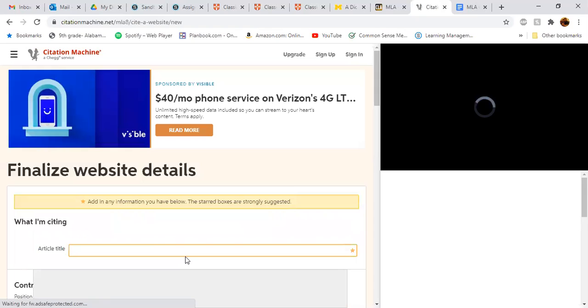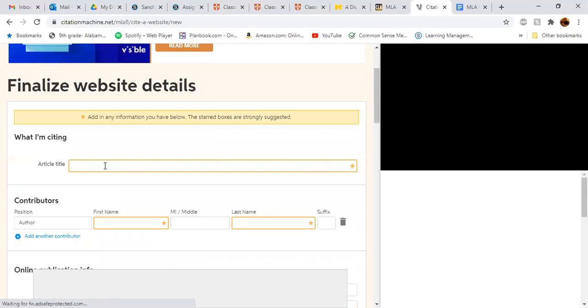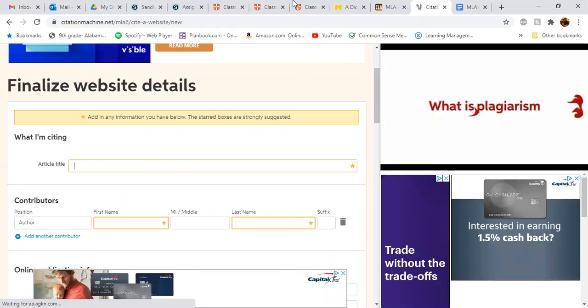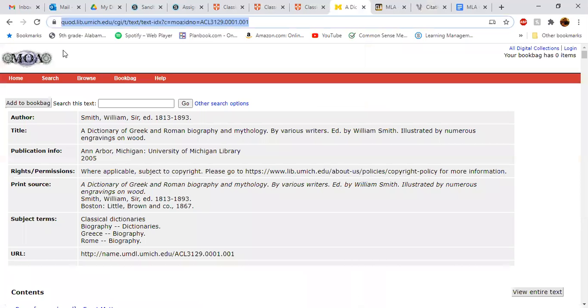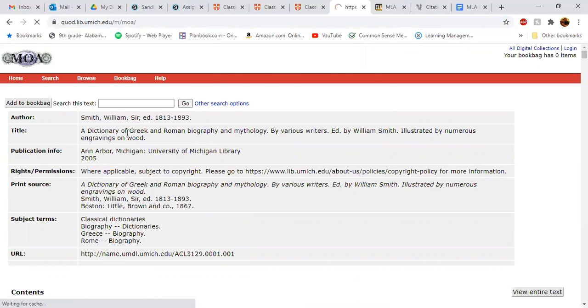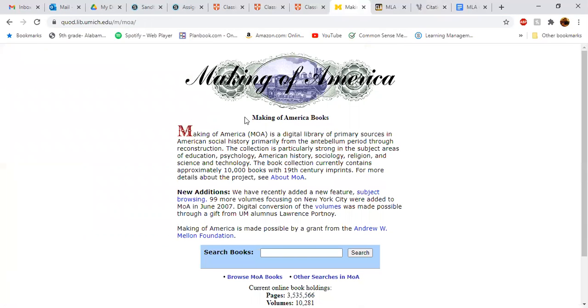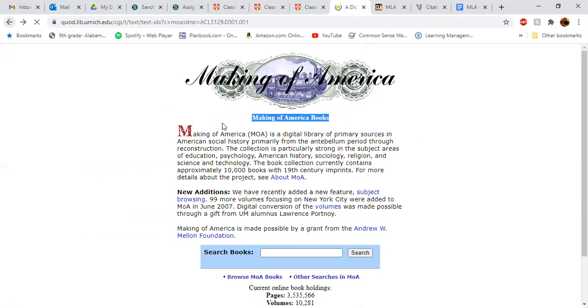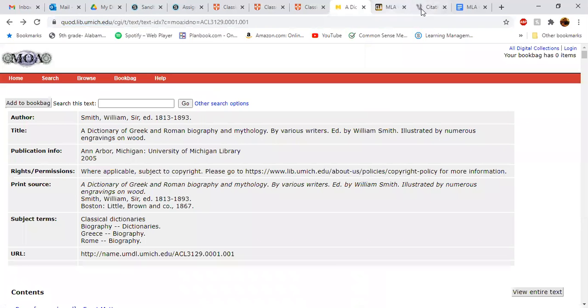Okay. And so article title, this is what the actual title of what you are referencing is. So for our website title, it looks like it is probably University of Michigan Library. So we'll hit this because this is the actual website, MOA. Okay, so Making of America Books is the actual title of the website. Okay, so now we know the website title.